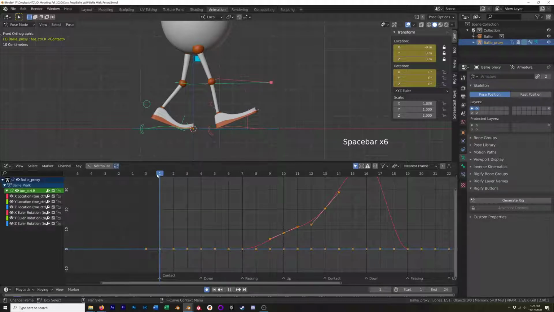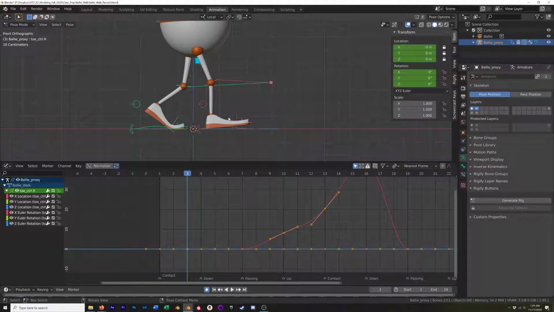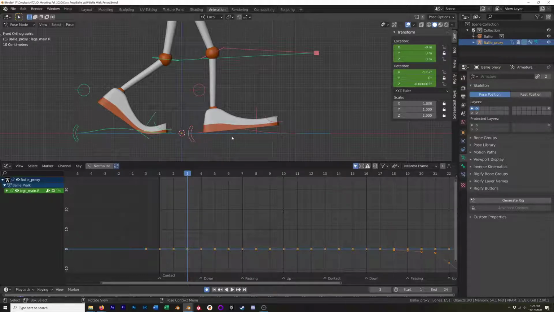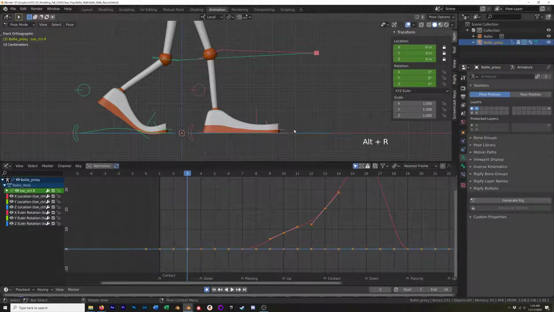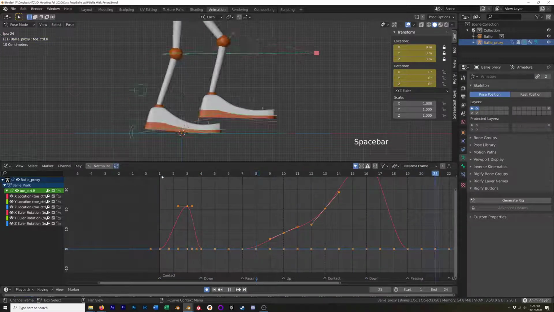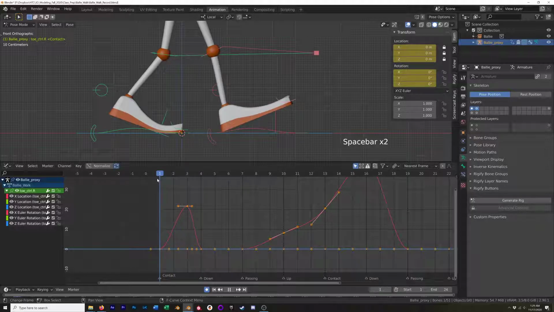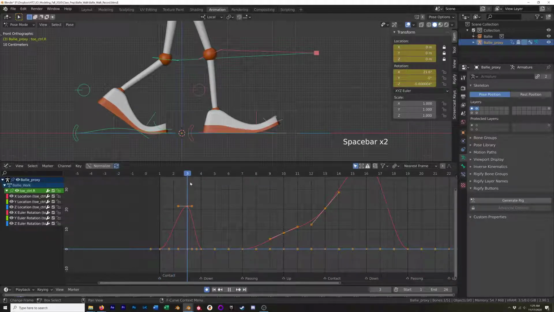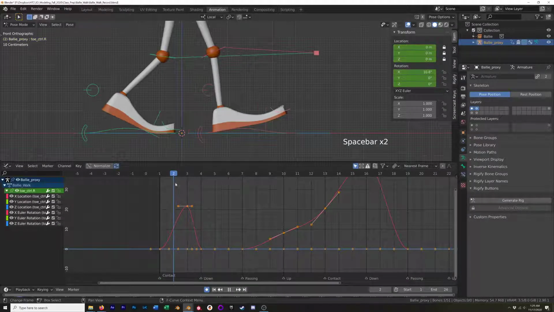I'm going to jump forward 2 frames here. I'm going to grab this, and I'm going to hit Alt-R to clear that rotation. But I'm going to grab the toe again, and rotate that up. So it's going to basically add some drag to that. Okay. Now, that's kind of the drag. That's the secondary motion almost. But I also want to add some anticipation to that.